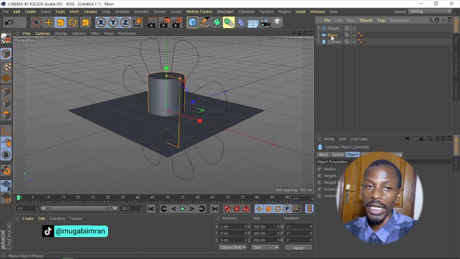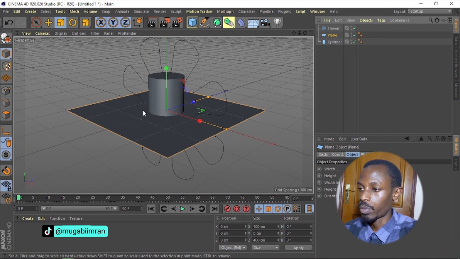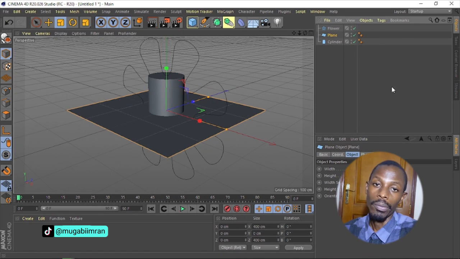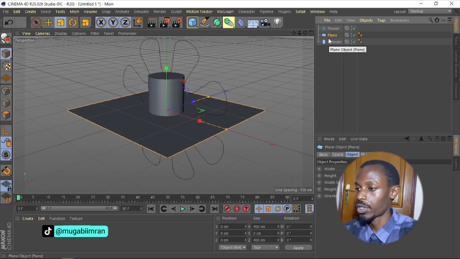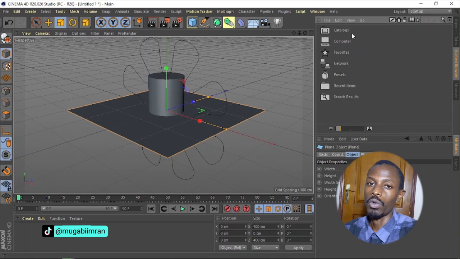Let me first delete these ones. And by the way, this part right here is like the panel. So this one is the objects panel where the objects are. And if you notice on the right hand side, you'll have the content browser, which helps you look for basic objects that have been created and also presets.